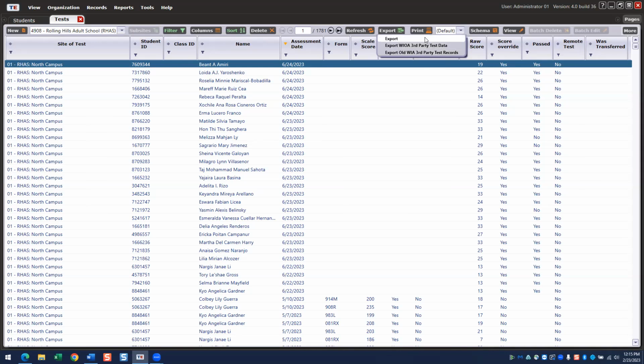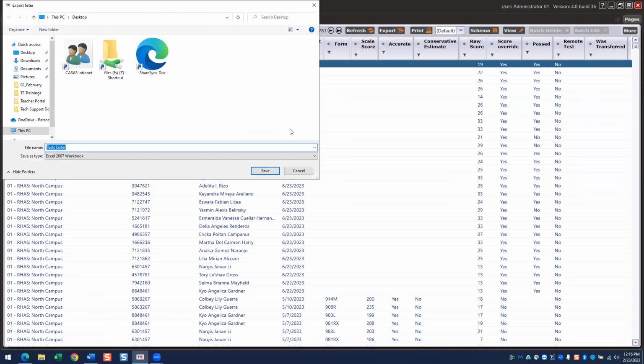You would have to see what will be the purpose of your exporting, if you are looking to import this data to your database, your third-party system. And if your third-party system requires WIOA format, then obviously you have to choose WIOA format. So you have to do some investigation in that sense. But essentially, this is how you do it. I'm going to go ahead and choose just your plain export.